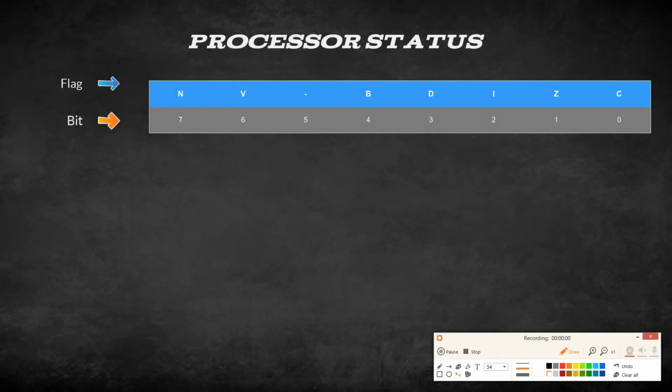The next flag is the V flag, which corresponds to the overflow flag. I'll go through that flag together with the carry flag, which are kind of similar, and I'll explain the difference between them both.